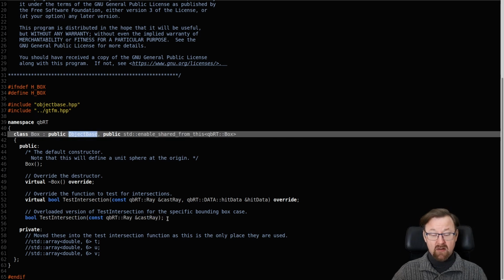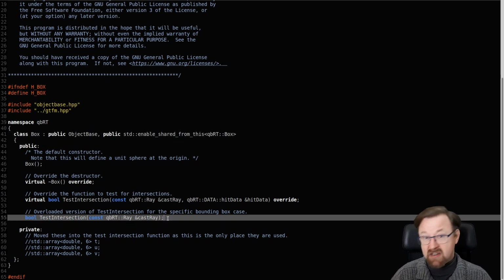Okay. What we're going to do, though, is create a unique version specifically for bounding boxes, because there are certain optimizations that we can do for bounding boxes that will make it faster to test for those intersections. For example, we don't need to know which face of the bounding box we've intersected with. We only need to know that we've intersected with a face. It doesn't matter which one it is. So that's one way that we can change that.